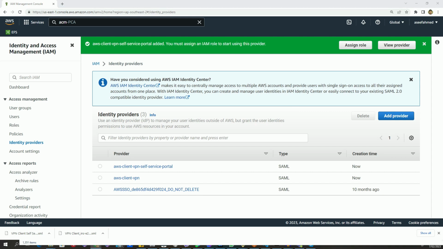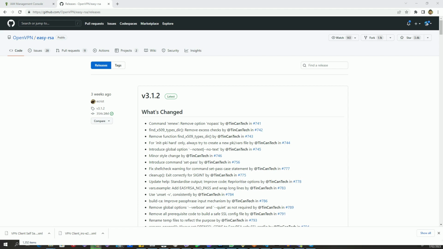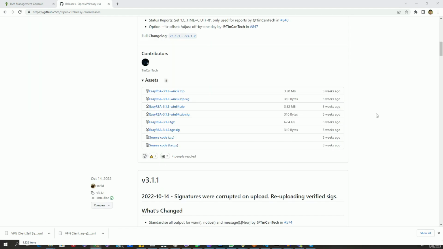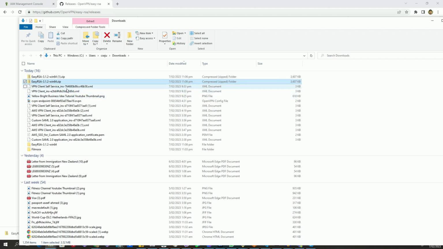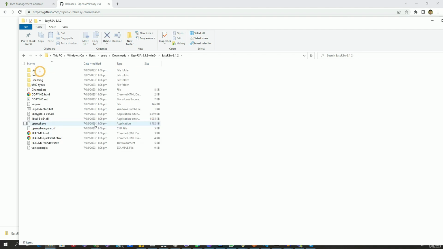To generate a self-signed server certificate, I will install EasyRSA on my local machine. So from here, download one of the zip versions of EasyRSA. For my laptop, this is the one I'm looking for. Let's click here, and it has been downloaded. Let's unzip the file. The file has been unzipped here. Let's go to that folder.